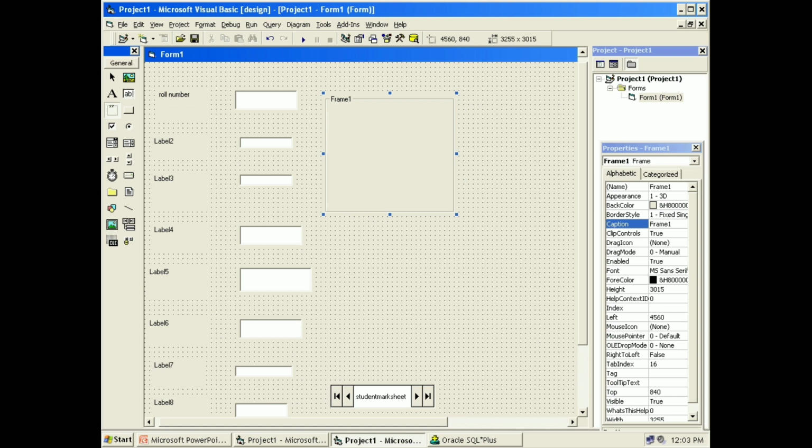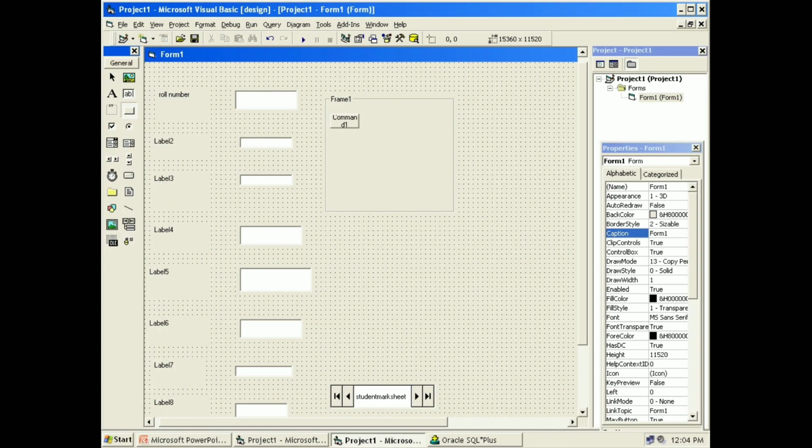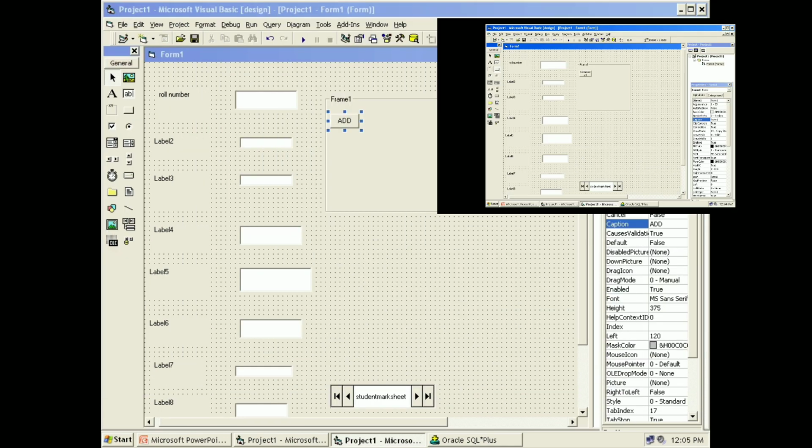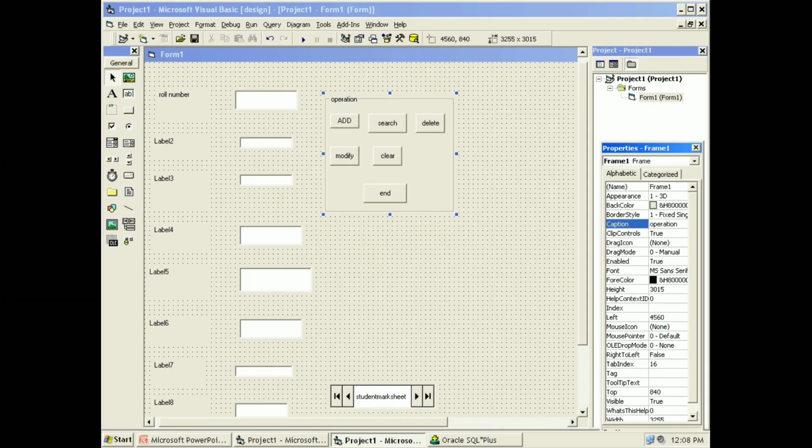For that, create 2 frames, rename them as operation and controls. In the first frame, we are going to create 6 command buttons. Just drag the command buttons from the toolbox and place it in the frames. We are going to perform operations such as add, search, delete, modify, clear and end.